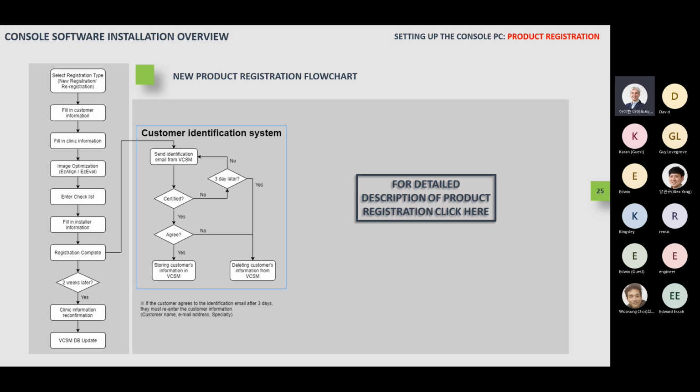So in this slide, I put the link to the detailed description of the product registration. So if you already received the product from our staff, and you want to see the detailed information in English for the description of product registration, you can check it from here. All right.